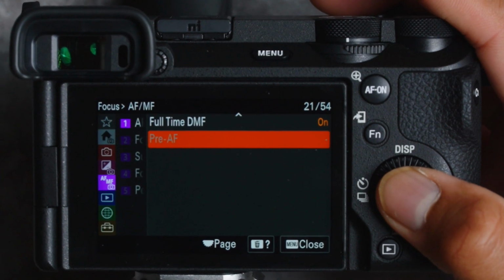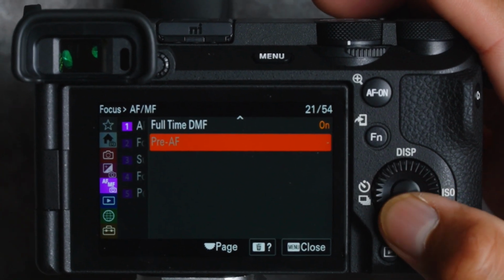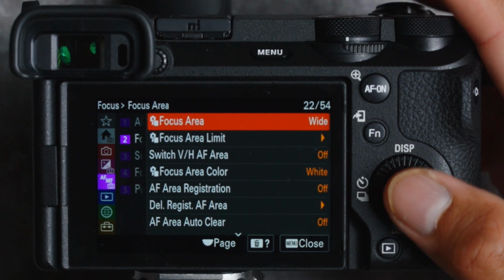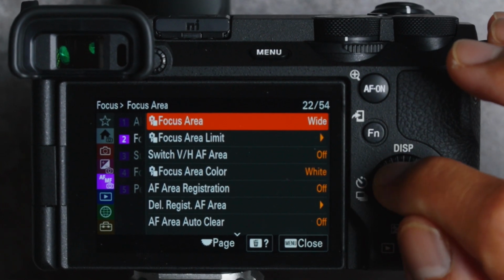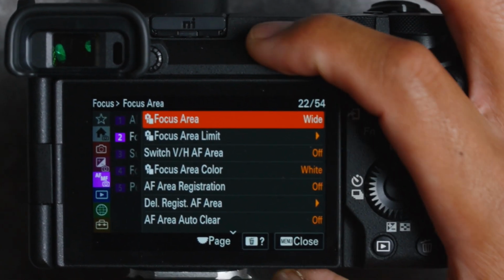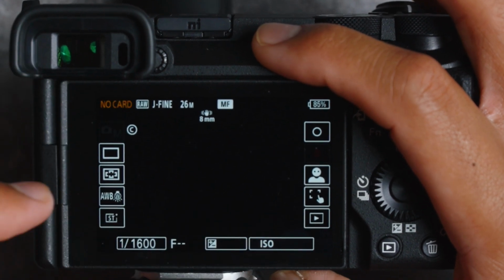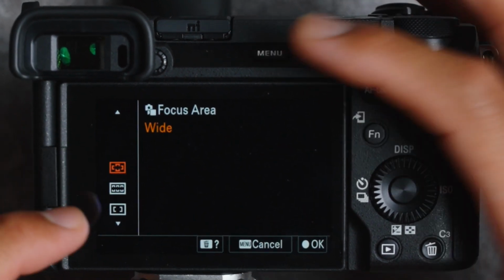Pre-AF. That works with the lens. We don't have one attached, so we'll just leave that off for now. Focus area, to keep that wide. You can also find this option here on the main screen here. And again, like I said, I like to keep it wide.